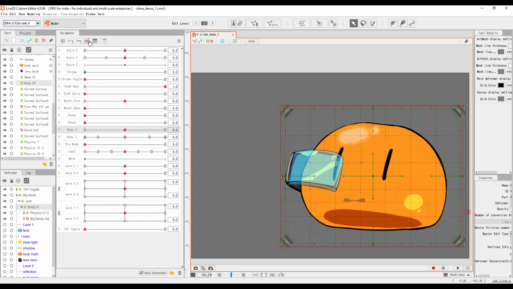Now remember, these buttons only work for the objects that you've selected. So if you have more than one object that also has the green dots on body X, you would have to select all of them, or one by one each of them, to remove the dots that you want to remove.